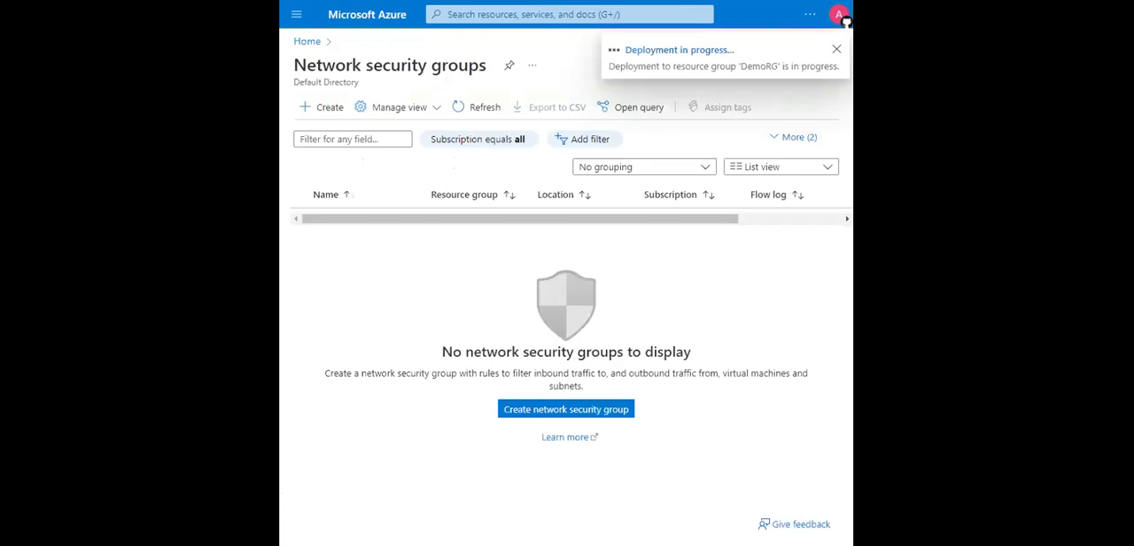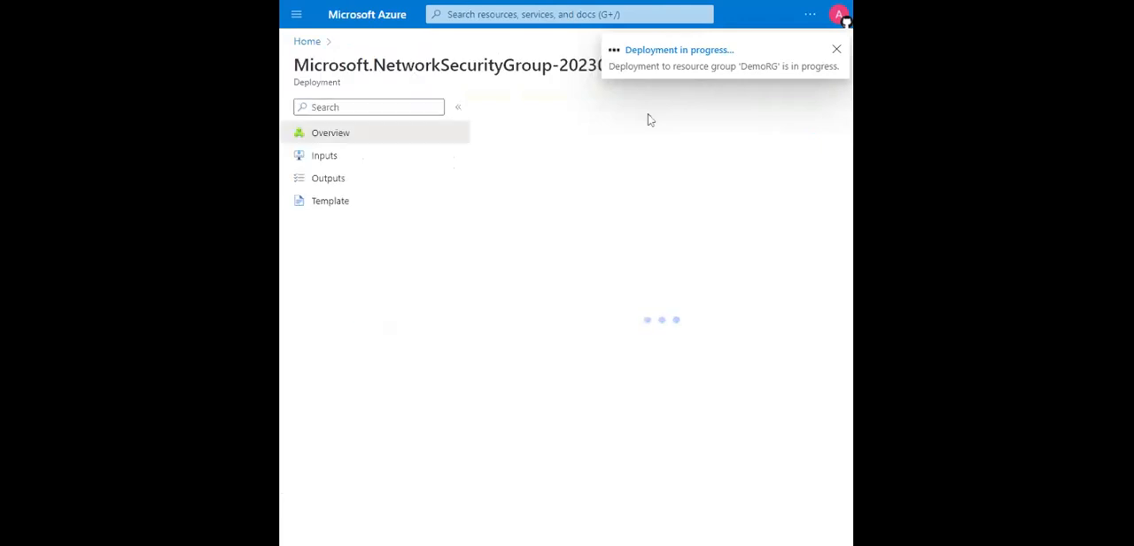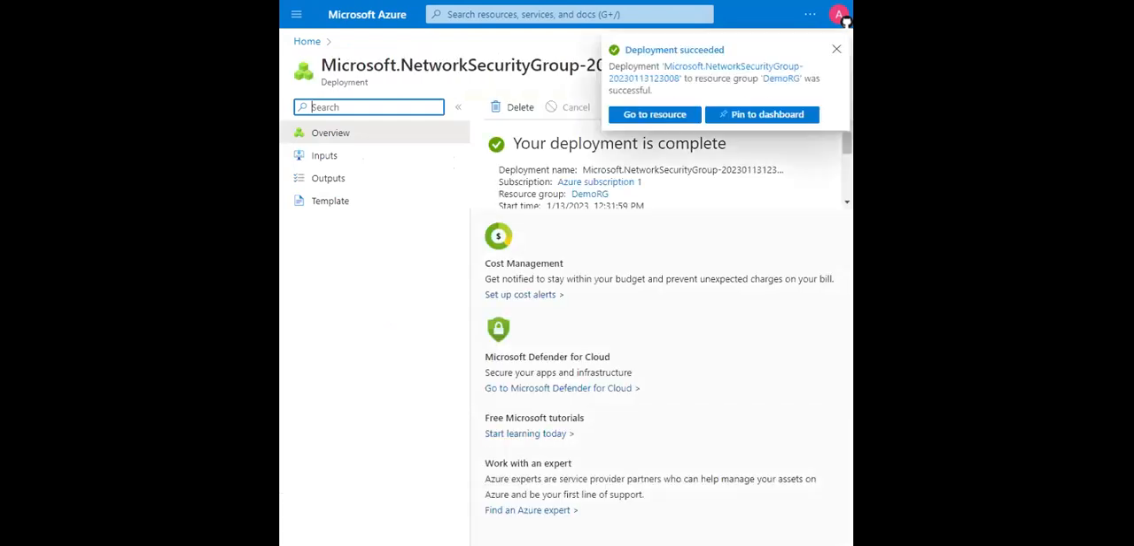So the security group is to be able to set the rules which you want to set. You are just going to set up one rule, which is an inbound rule for SSH connection.